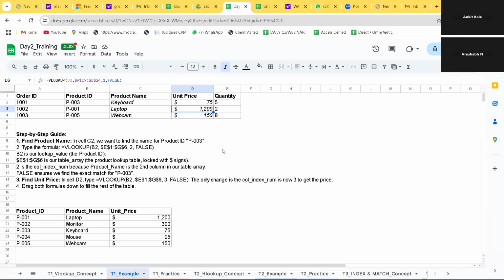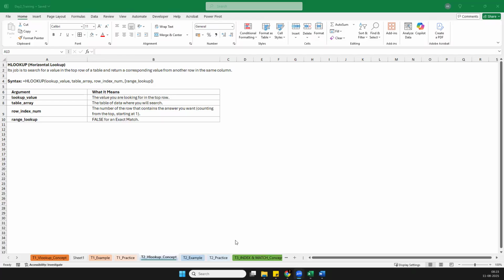Okay, we have one more challenge. HLOOKUP's job is to search for a value in the top row of the table and return the corresponding value from another row. So this is the syntax for HLOOKUP: lookup value, table array, row index number, followed by range lookup. Okay.